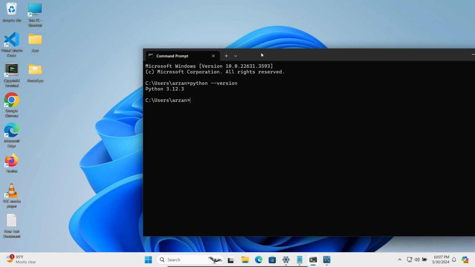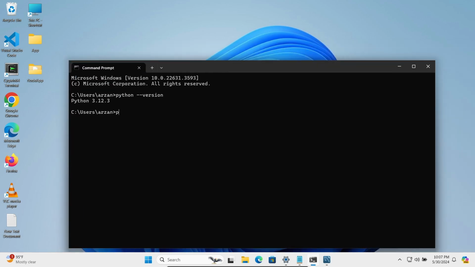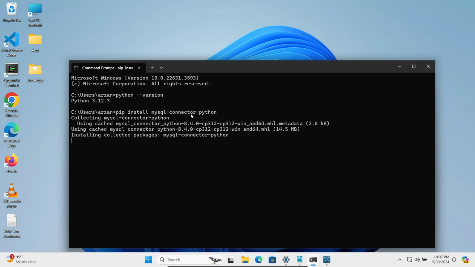The next step is we need to install. So here let's write pip install mysql-connector-python. So we need to install the MySQL connector here. Press enter. For this, the internet must be connected. Here it is collecting mysql-connector, and it successfully installed mysql-connector version 8.40. So this must be installed.